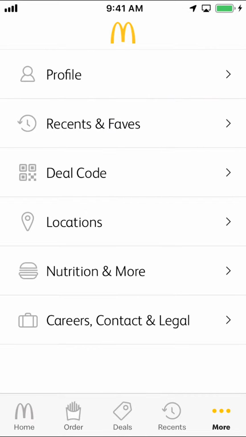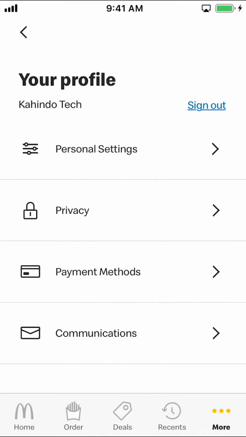Then you're going to arrive on this main screen right here. Once you arrive here, look in the upper corner where it says profile. Make sure you tap on profile. Then you're going to arrive on this main screen right here. Once you arrive here, make sure you tap on where it says personal settings.